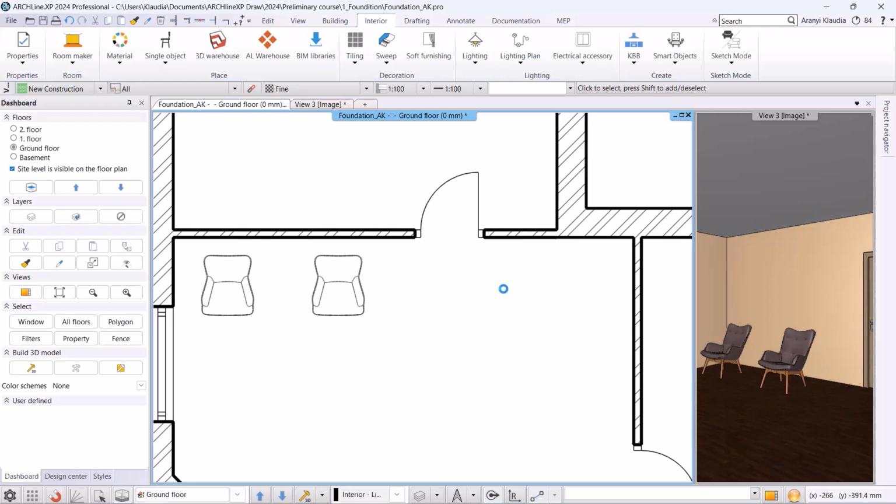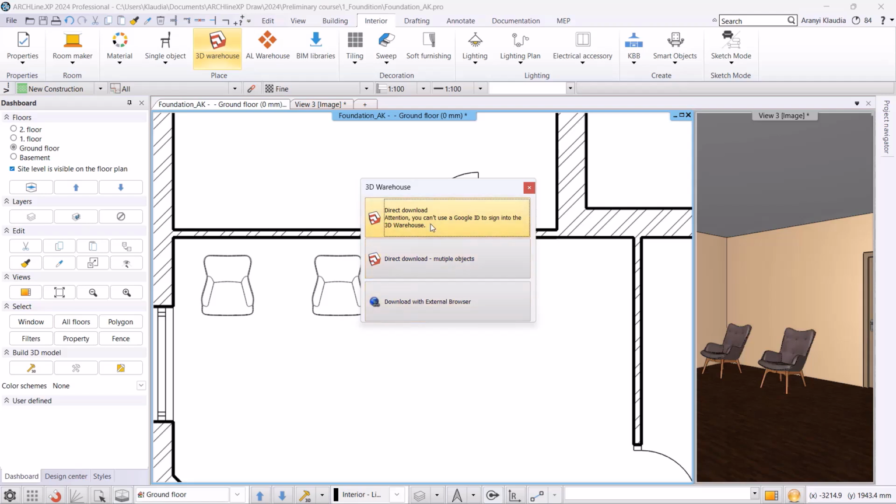Let's look at the third download option. This is the 3D Warehouse, which we also find under the Interior tab. Here we have the option for direct download, or download using an external browser. If we download directly, the program automatically loads the object into the program, as we saw earlier. With an external browser, we can download it as an SKP file to our computer, which can be imported into the program later. Additionally, there is an option for direct download with multiple objects. The program then downloads these objects to the library, from which they can be placed later.